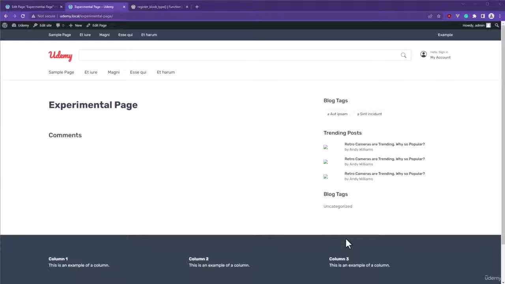In this lecture, we are going to add a callback function for rendering the block. Currently, I'm viewing the experimental page on the front end. The page is not rendering the search form block. This is because we didn't add a save function to our block.